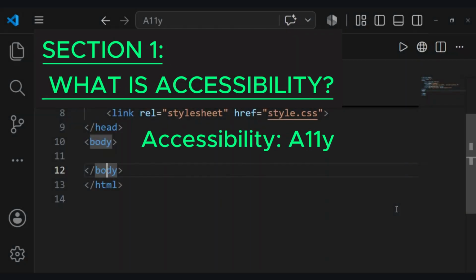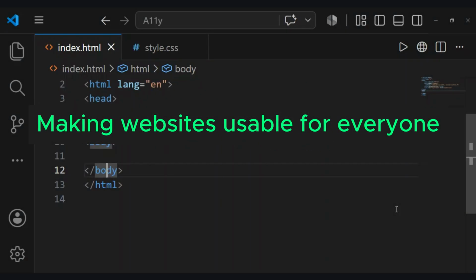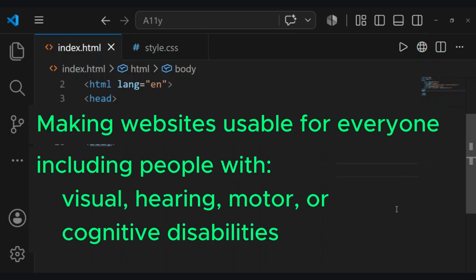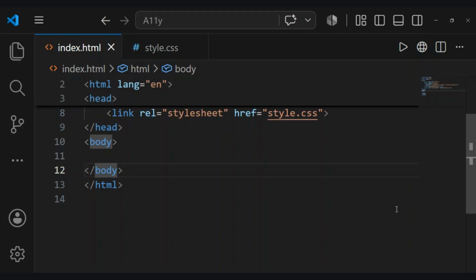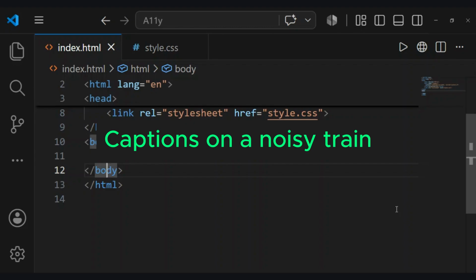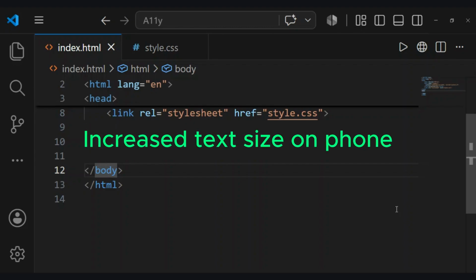Accessibility, often called A11y, is the practice of making websites usable for everyone. That includes people with visual, hearing, motor, or cognitive disabilities. But accessibility helps everyone, not just people with disabilities. If you've ever watched videos with captions in a noisy place, you've benefited from accessibility. If you've ever zoomed in on text because it was too small, that's accessibility too.